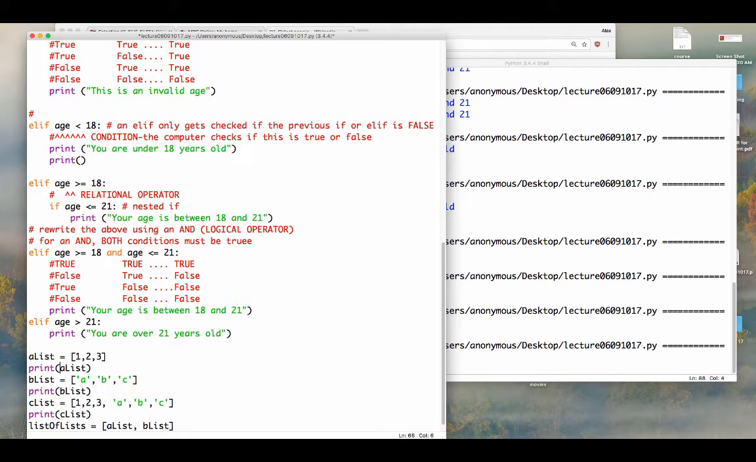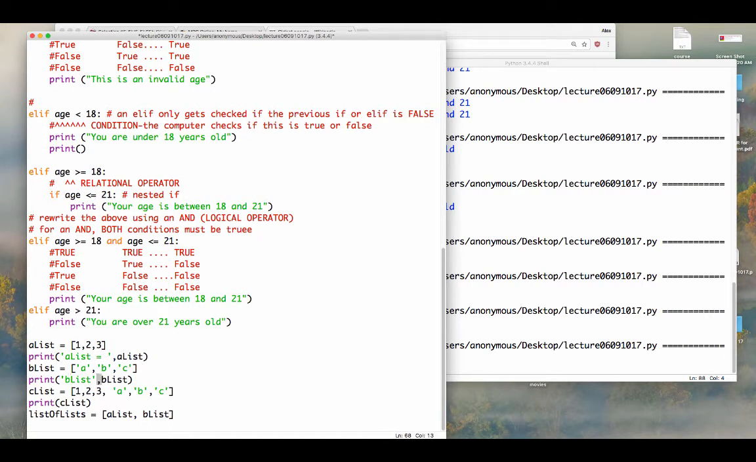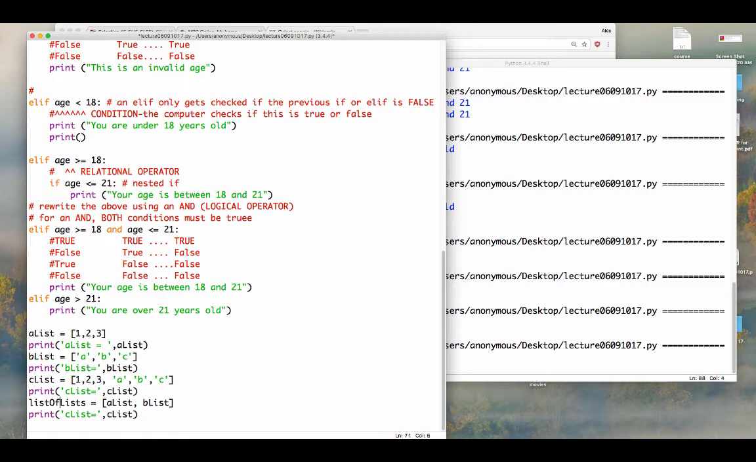Always put labels. Don't just throw things out. Just label what it is. There you go. This is my A list. This one's going to be my B list. All right, let me just copy the whole thing. So this is your C list. Just the early introduction of lists, right? We're not going to touch lists for a little while, but as soon as I introduce loops, we're going to start playing with those. And this is my list of lists.